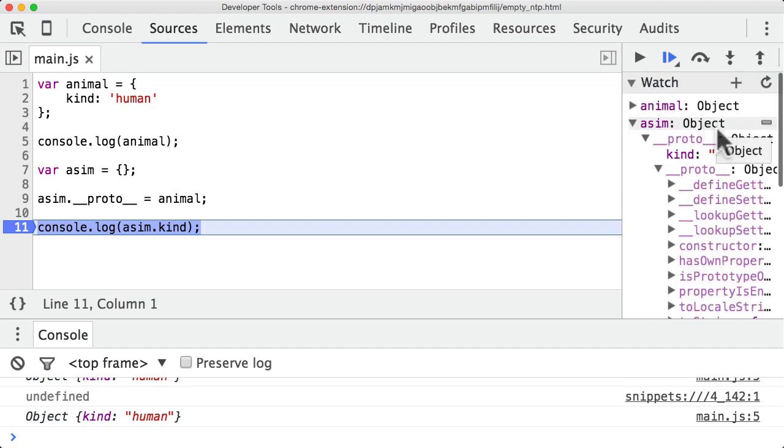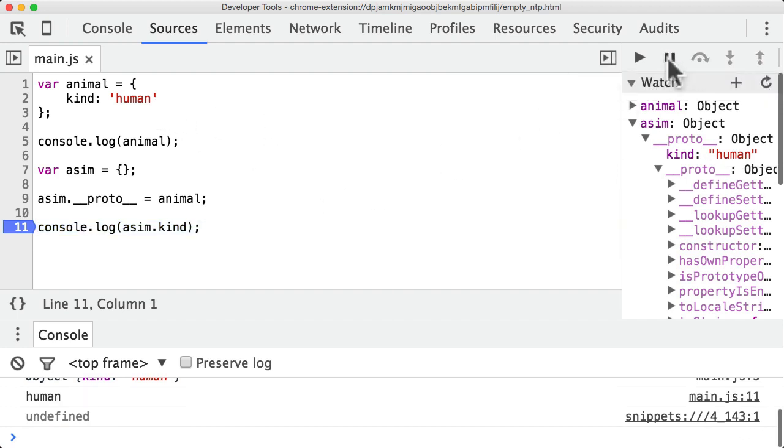So what JavaScript is going to do now is look in the asim object for kind. It won't find it. It will then search in the proto object, which is the animal, and in there it will find kind, and it's going to print out human. So now if I let that continue, you can see in the console there it's printing out human.